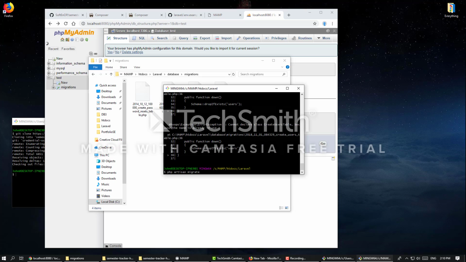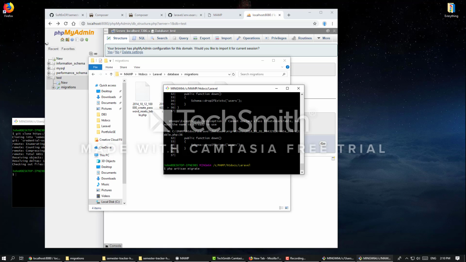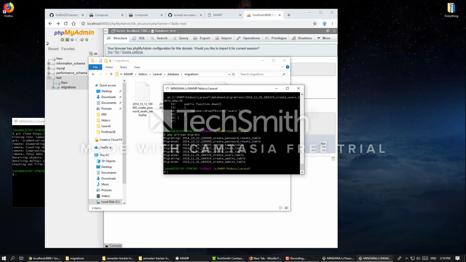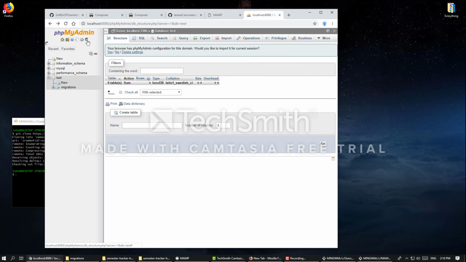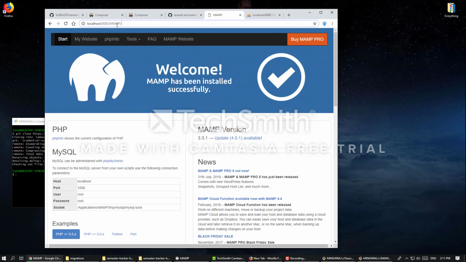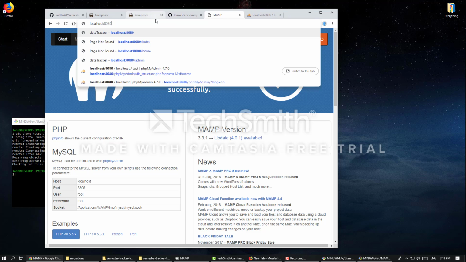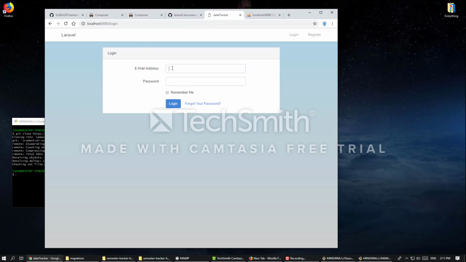Now we can try the same command, php artisan migrate, and yes, now it will work. We'll refresh the admin, and all these things have been created again. Now we can go back to localhost, the root folder, and then make a username.